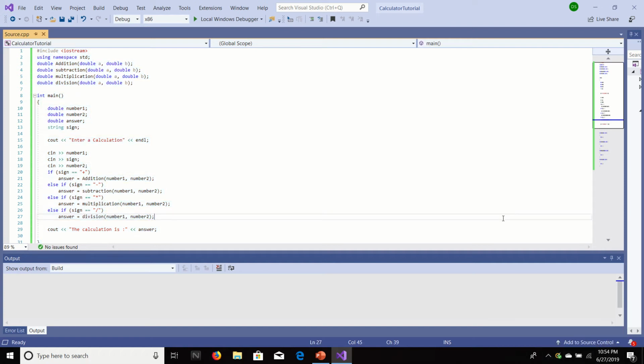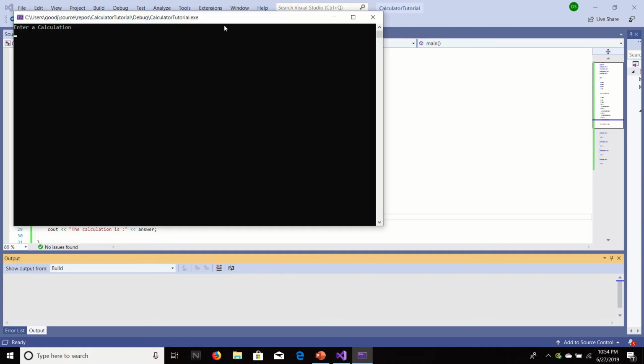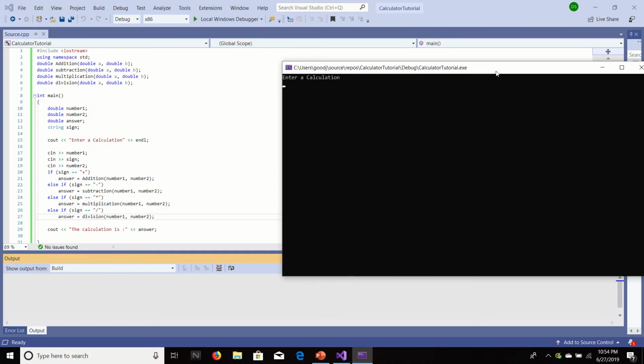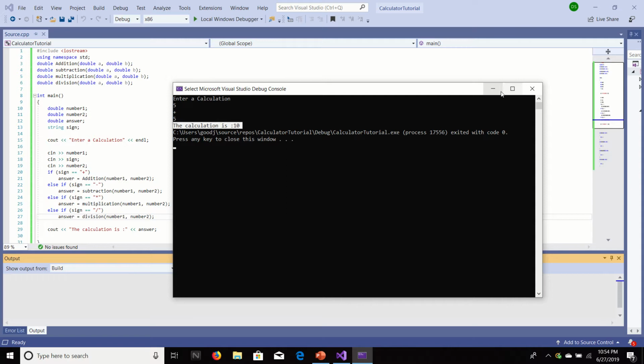What's up guys? Today I'm going to be going over how to create a calculator. What this calculator is going to do is prompt the user to enter a number, enter a sign, and then enter another number, and then display whatever the user wanted the calculation to be.